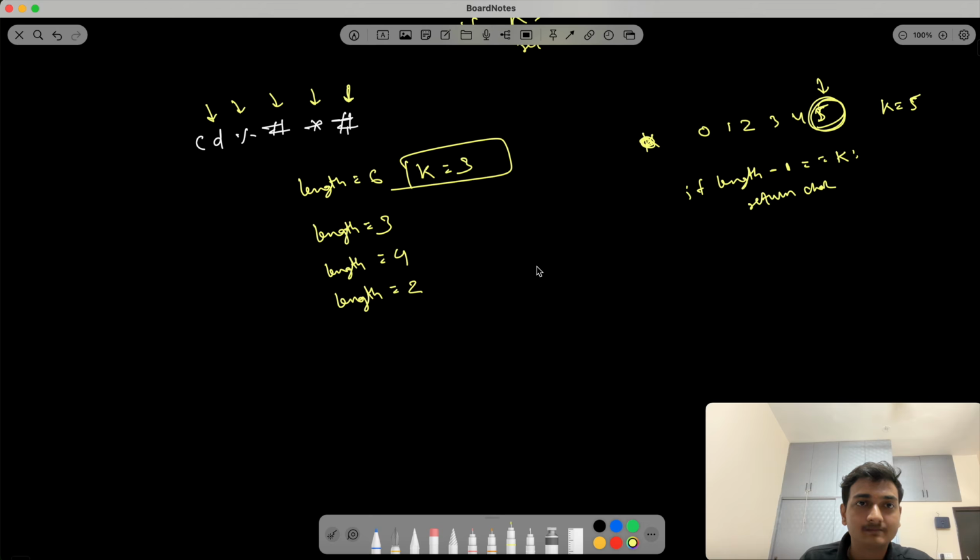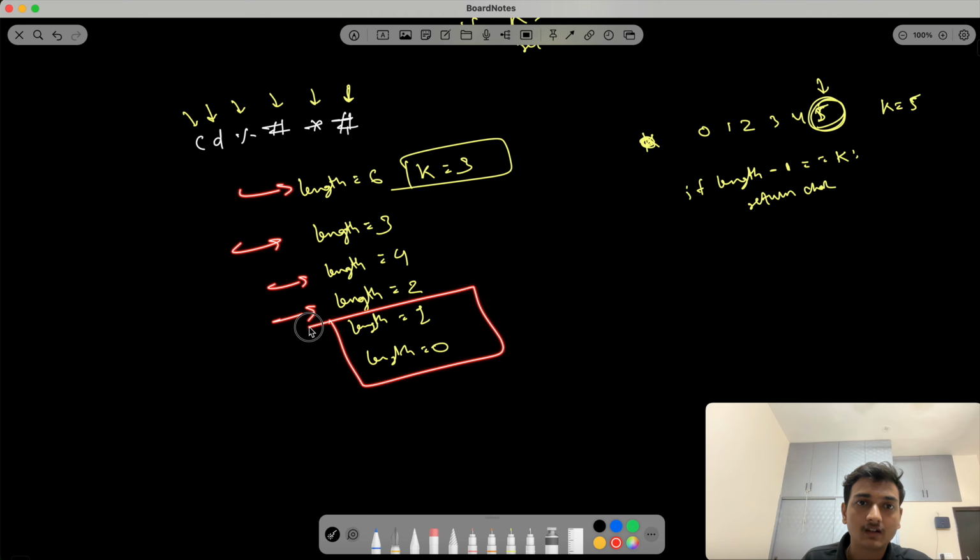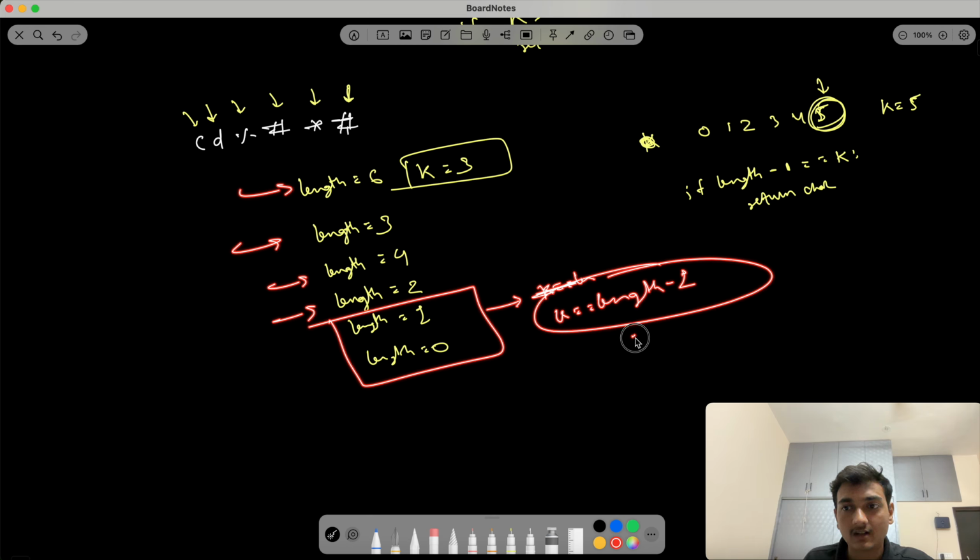Now I'm here at d. I added one character d, so I removed it, and my length became 1. Now here my length became 0. My k was 3, right? I kept checking here and I got characters only here, checking whether k equals length minus 1. So my condition never got satisfied, right? You know why?